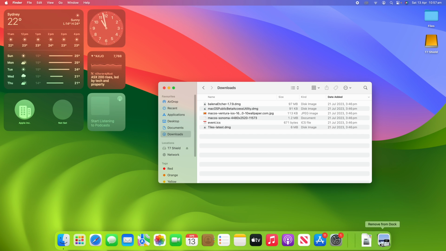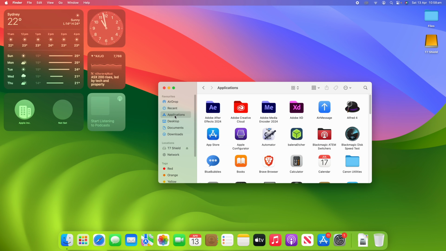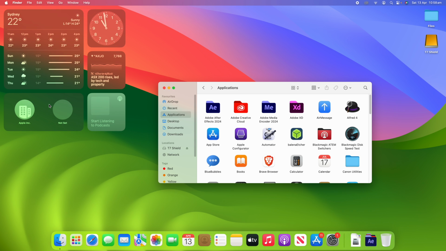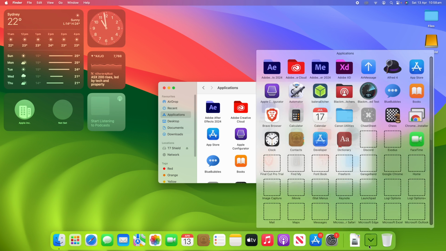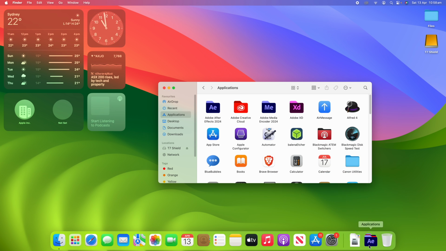And finally, you can also do this for entire folders, like these main subsections. So let's say I wanted my applications folder to be sitting there. What I can do is click on Applications here, then go up to File, and then hold down shift again, and you'll see the option for add to dock once again. I can click that, and you'll see that it has now added my applications folder to the dock, like so. You can see that they're all there, ready to be viewed at any time.